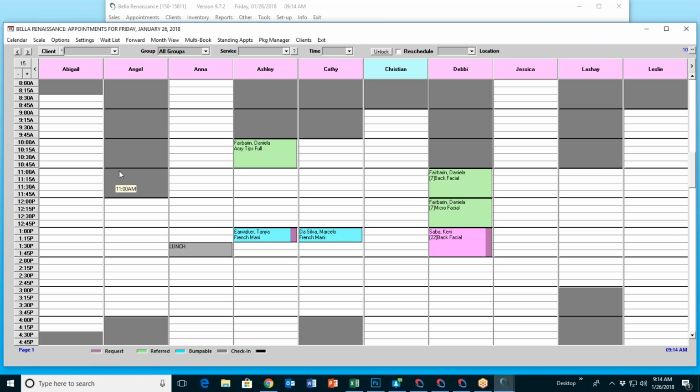If they choose anybody, then it will do a round robin, always starting with the first. So it would start with Abigail, and then it would book with Angel, then it would book with Anna, etc. The next person, if it booked with Abigail, the next person that wanted anybody, it would automatically book with Angel. The next person that wanted anybody would automatically book with Anna, so that everybody gets a chance to be first in the round robin.